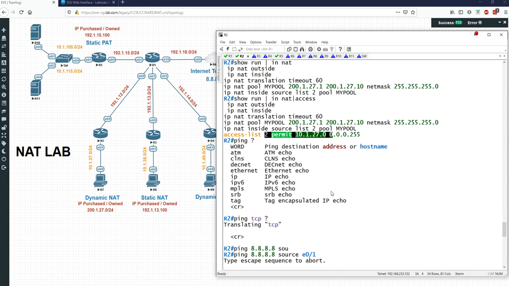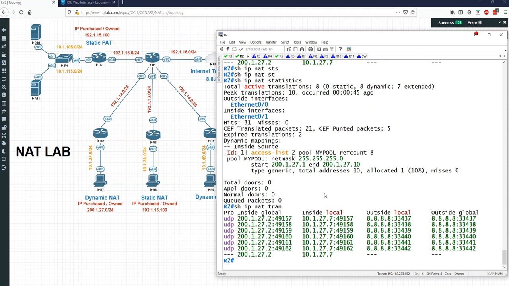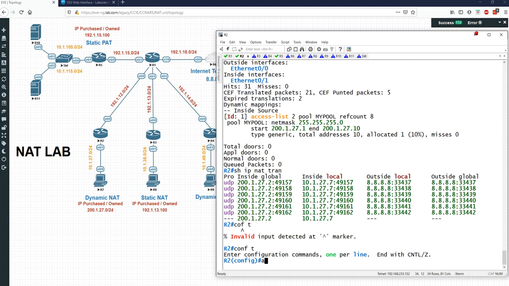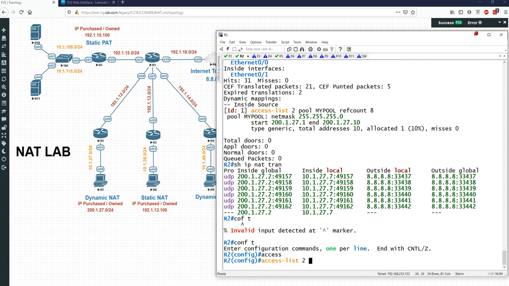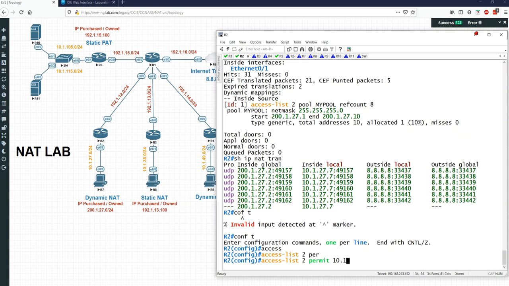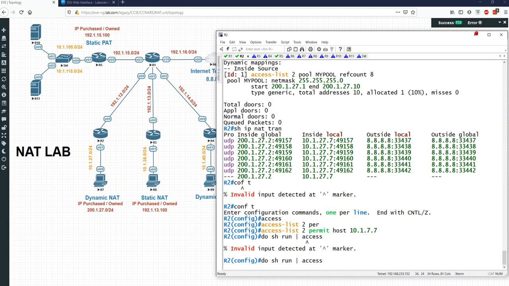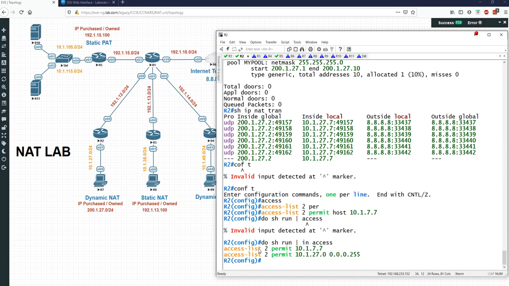If we add this network as well, for example, config t, access-list 2 permit 10.177, only 10.177, I can type host here, right? So let's say host and confirm that is correct. So now I have two entries here. I have 10.177 and 10.127.